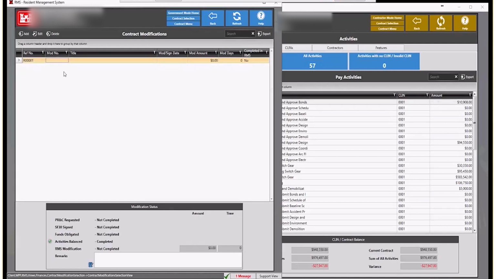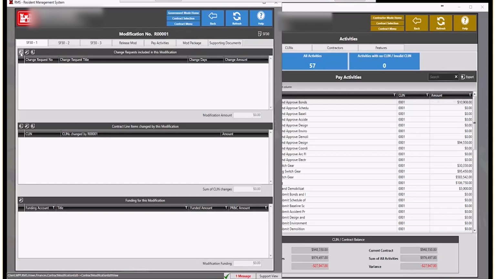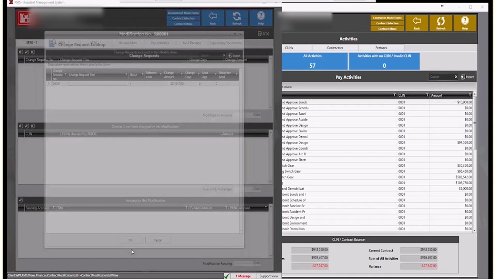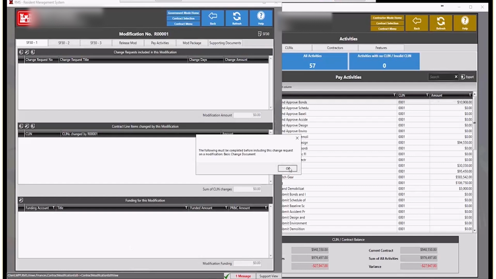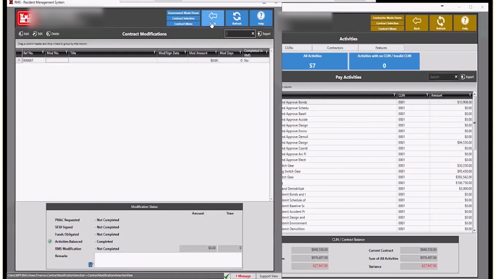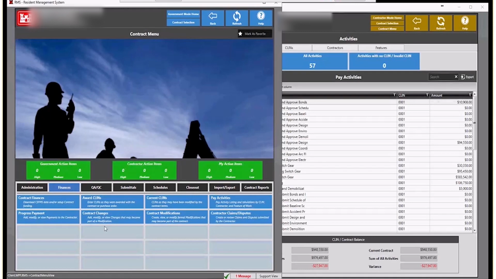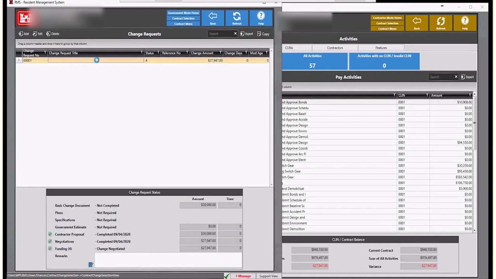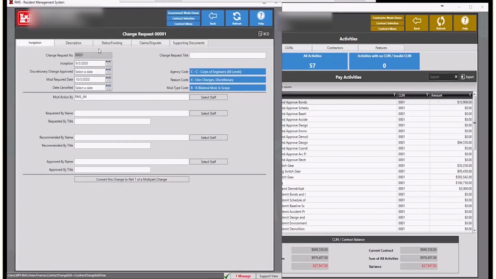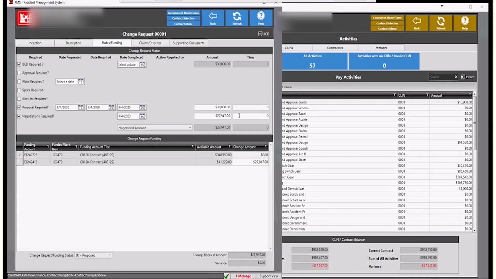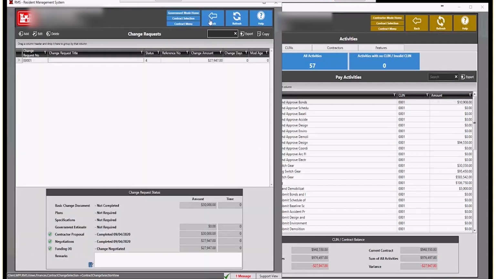Okay. All right. So we can add the change request here. Okay. So the basic change document evidently is still uncompleted. Let me go back to the change request. There's something I left undone. Oh, I need the BCD date. So again, these dates are very particular.